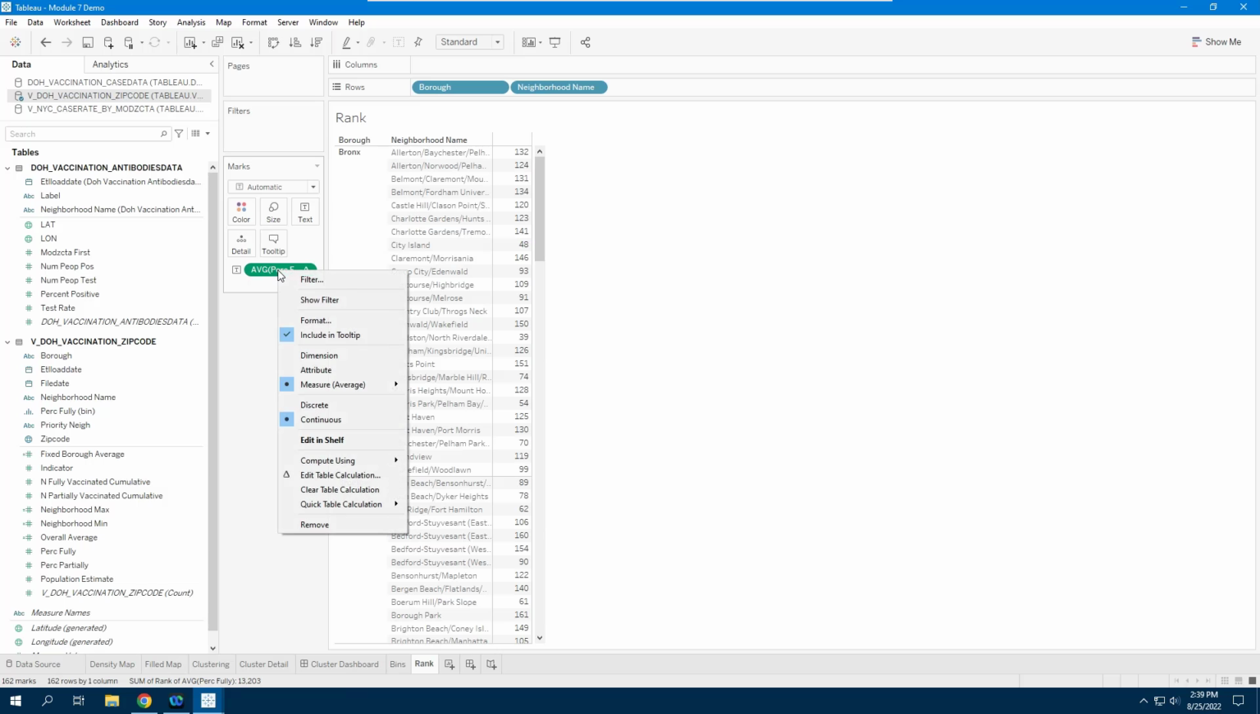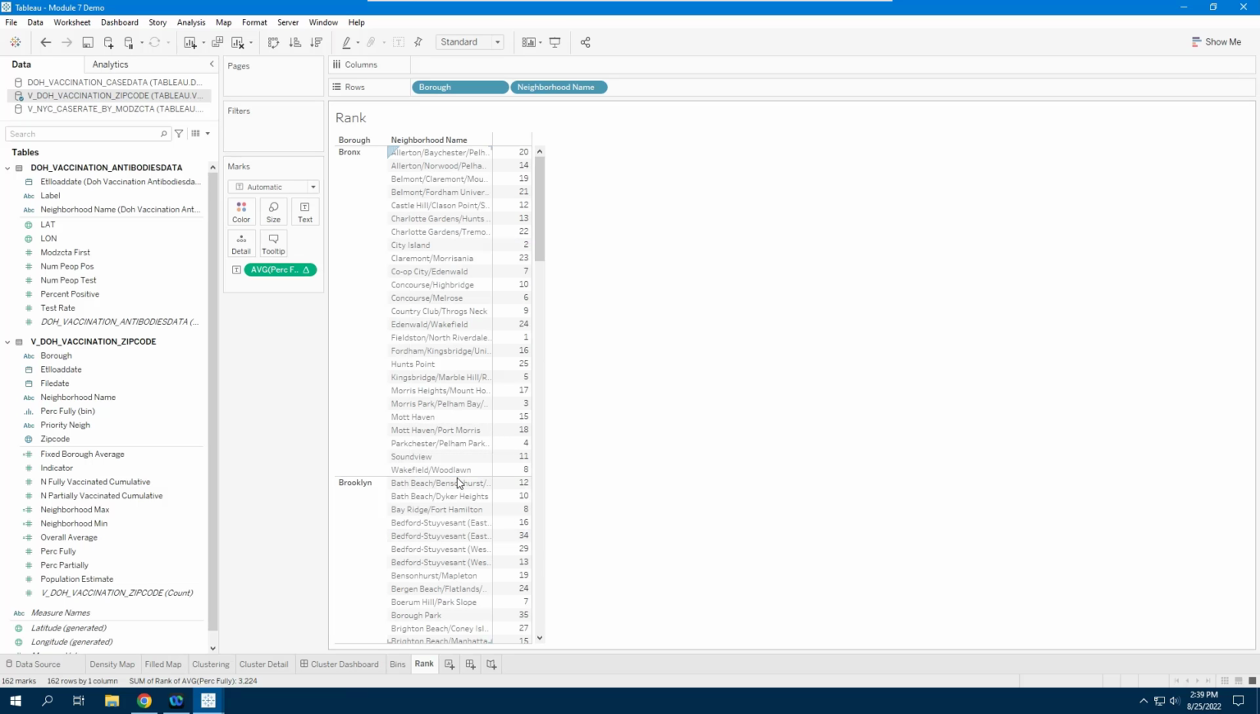So I'm going to right click on this, come down to compute using, and I want it to do a pane down so that my rank is going to be within each one of my boroughs. So then if I sort these in ascending order, I should see a 1 in each one of my boroughs.